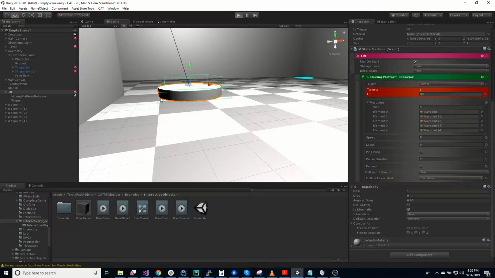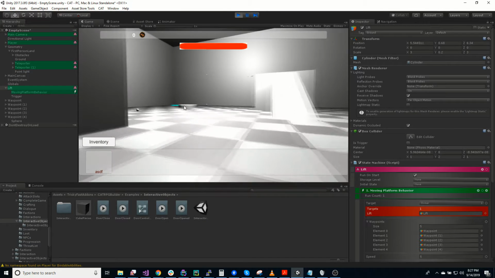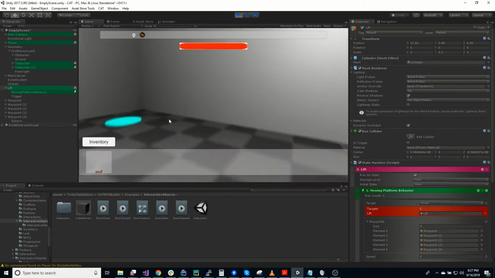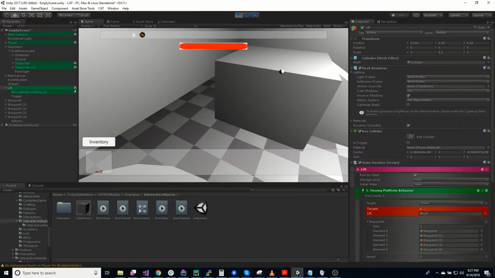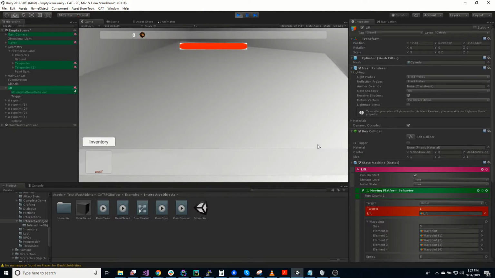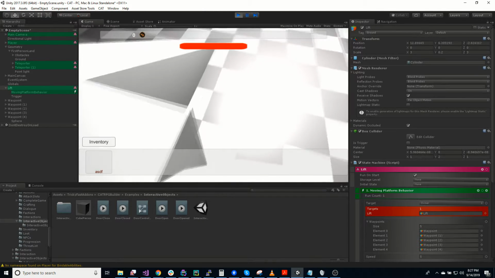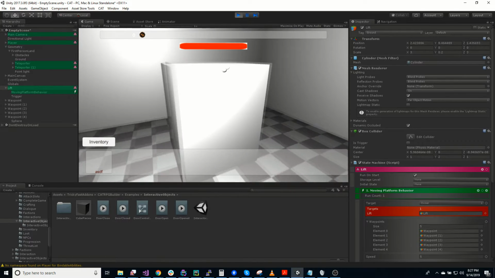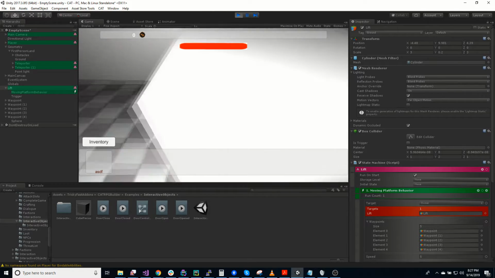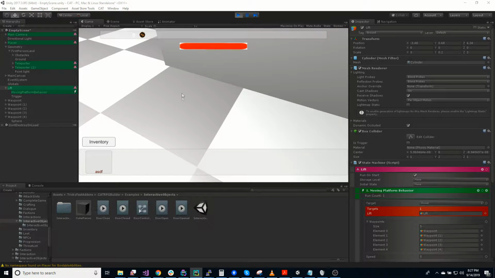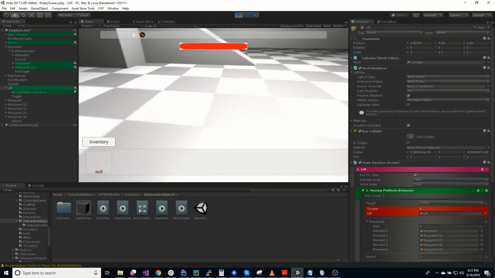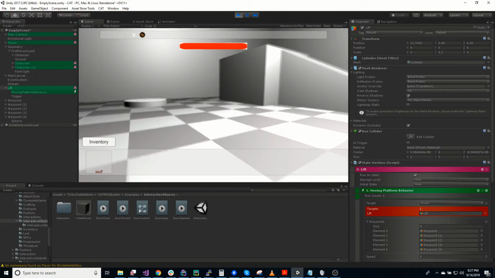So now, run over, up on top of it, going up, go over. We could get off here if we wanted to. Over here. And then we're going back down. And we can just get off if we want.